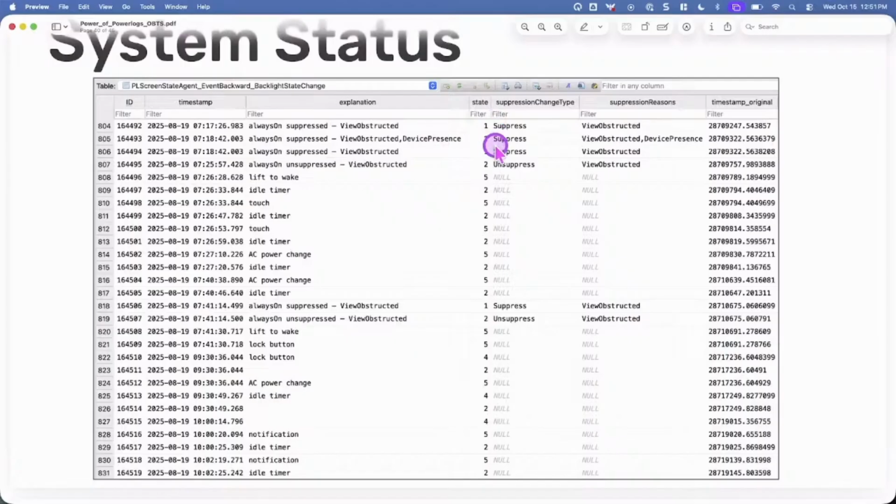When you see suppress here for view obstructed, that's because the device has been turned over, or maybe it's in your pocket. There's even a whole other table about just being in your pocket, which is kind of bizarre. It's basically saying don't turn on the backlight so it doesn't waste your battery. So lift to wake, if you just touch it, or if you connect it up to power, it's going to light up that screen. So it does show a little bit of activity when the user is doing whatever they are doing on the device.